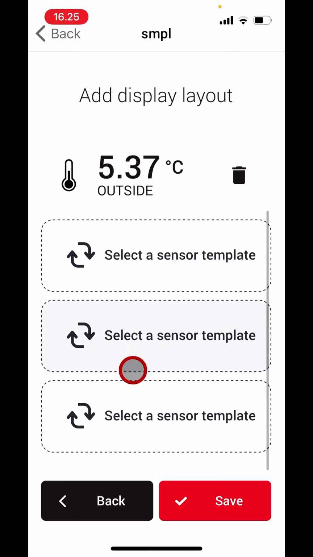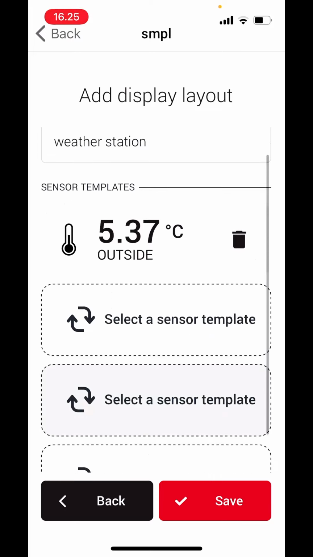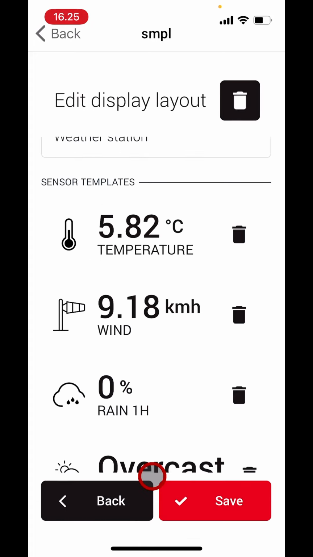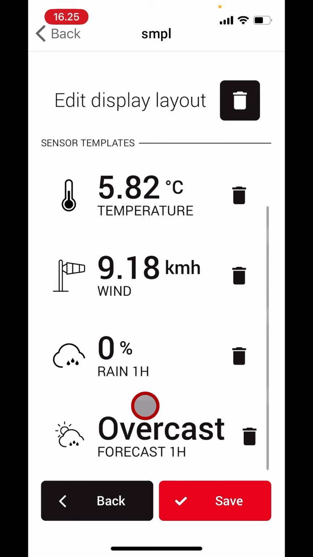Click each sensor template to select the data you wish to show on your display. I have already created my weather station, so I will leave this layout without saving. This display layout is showing the current temperature outside from my WeatherFlow device. The current wind speed, also from my WeatherFlow device. The probability of rain within the next hour from the Open Weather app. And finally, a 1-hour weather forecast also from the Open Weather app.